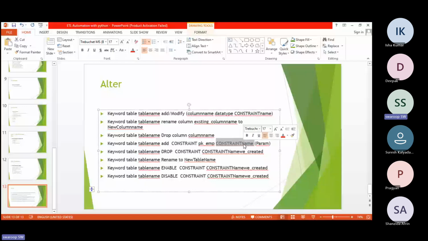Can anyone list what are the constraints we have come across in our previous class? Check, unique constraint, primary key, foreign key, not null, default. So those constraint names we can give. When I have added a constraint, I can drop that constraint simply using alter table, right?